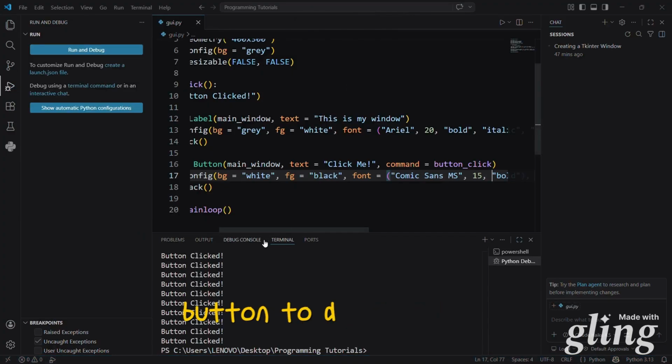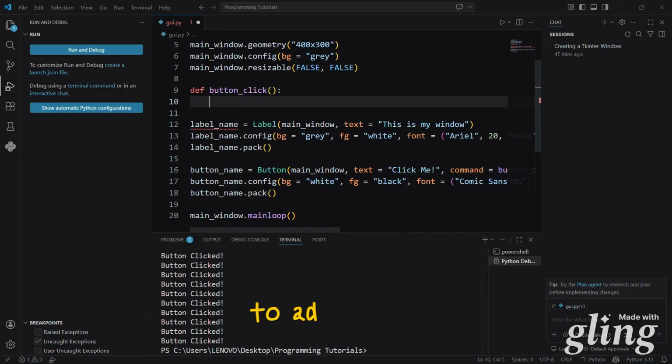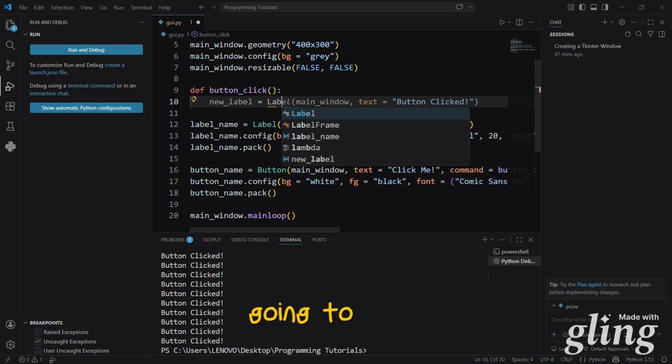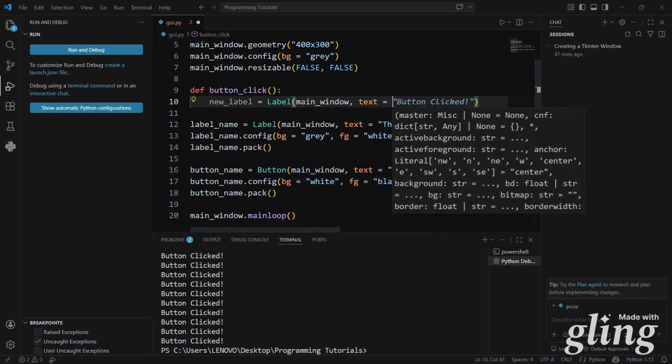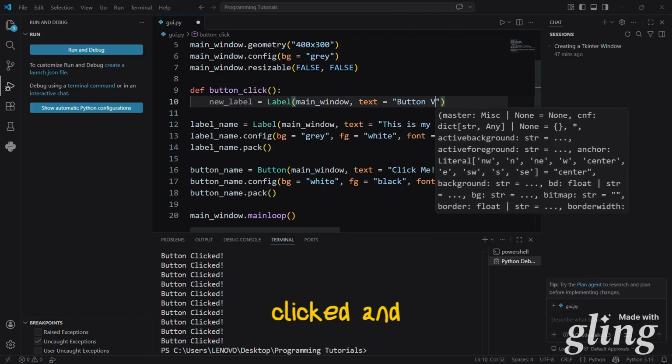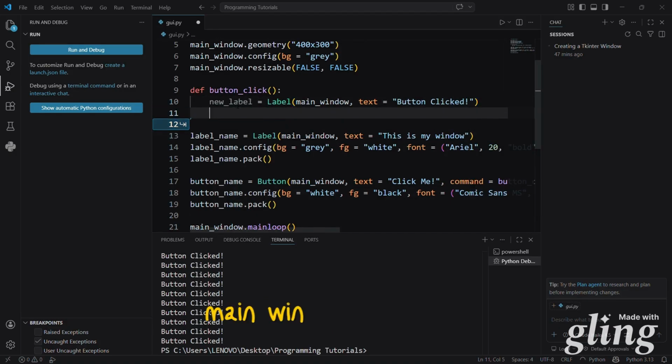Let's say we wanted this button to do something that created graphics or anything like that. So we go over to our function right here, and let's say we want to add a label, or let's say text, to our window. So when the button is clicked and we want to add something to our window, we can declare new label. New label is equal to label, and let's say it's going to be in main window, and the text is going to be button clicked, just like this. And we want this button clicked to show up in the main window.